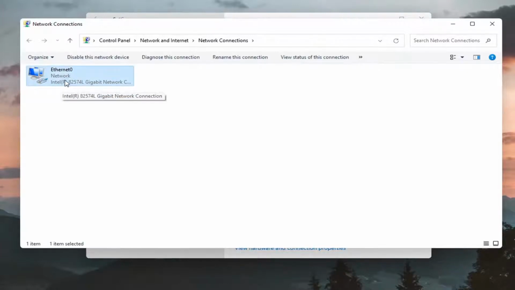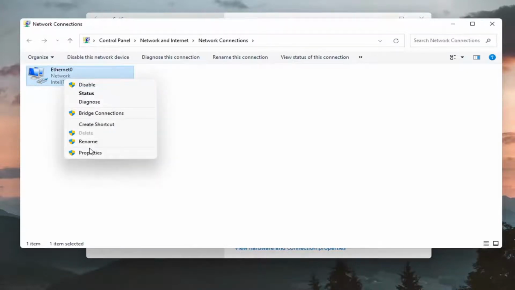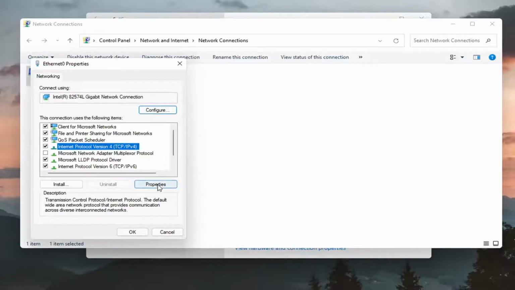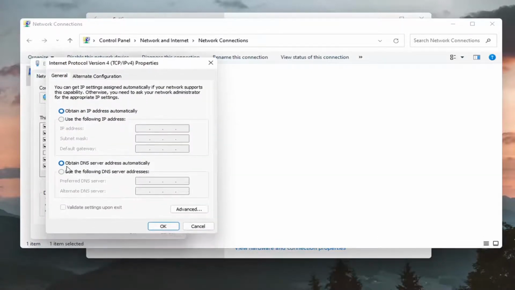Right click on wherever your adapter is in here and select properties. Select Internet Protocol version 4 in parentheses TCP/IPv4 and select properties. At this point, go ahead and click inside the use the following DNS server address.